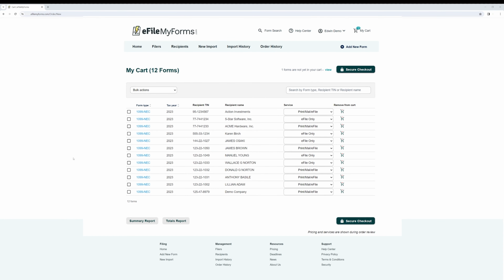If you'd like to individually change the service for each one of the records, you can just go to the service column, select the drop-down list, and choose what service you'd like for each one of the records. Now, if you want to do that for multiple but not all on the list, you can use the radio box on the left to check the boxes you'd like to set. Use the bulk action drop-down list above to set all selected to print and mail, or set all selected to e-file only.